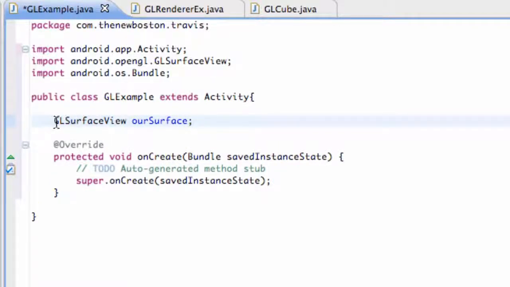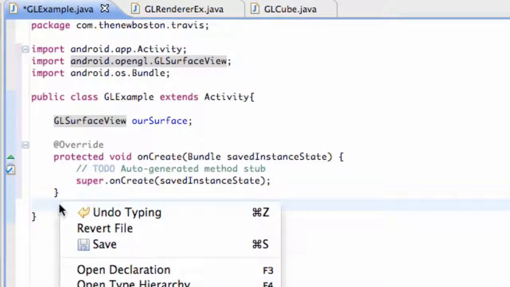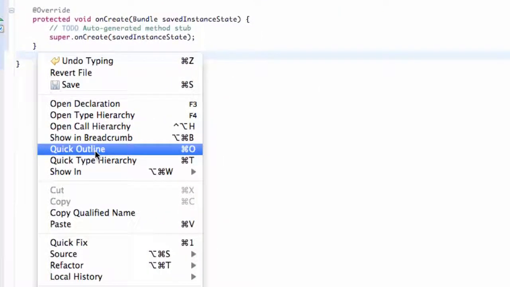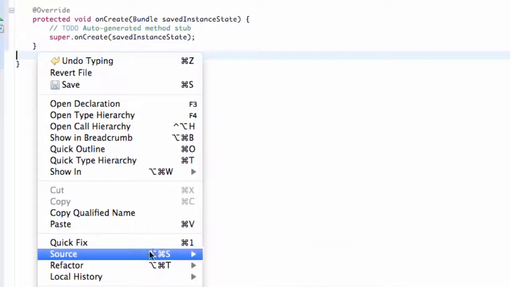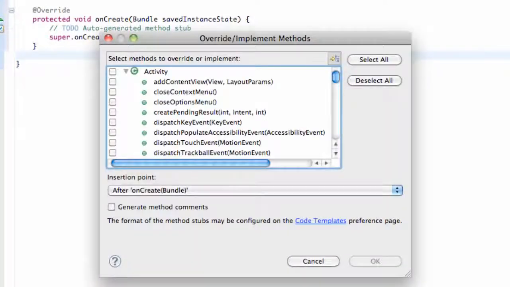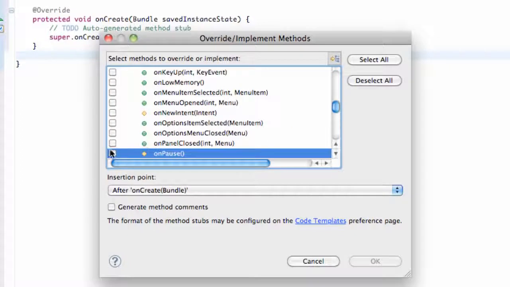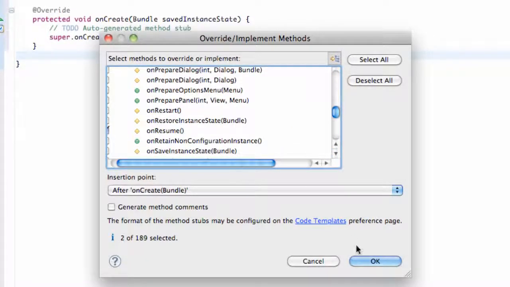And as you guys will notice, pretty much all the OpenGL objects start with this capital G, capital L. So when you guys see that, most likely you're working with an OpenGL object, just to keep that in mind. And what we're also going to do is add 2, and I should have done this when we added our onCreate method, but we're also going to add a resume method and a pause method. So just again go to source, override implement methods, and onPause, and also onResume. So there we go. We're going to add those 2 methods.